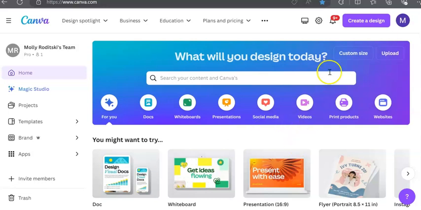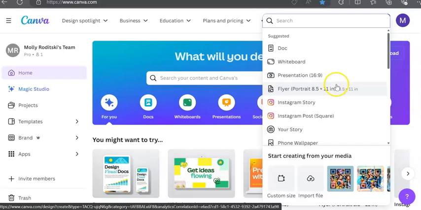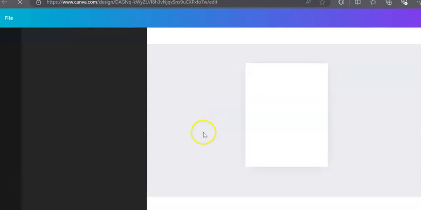So once you've logged in, you're going to go to create a design in the top right corner. Alternatively, you can search for a flyer template in the search bar over here, but this is just my preferred method. And you're going to select portrait, or you can also select a landscape flyer. So we're going to select portrait over here.